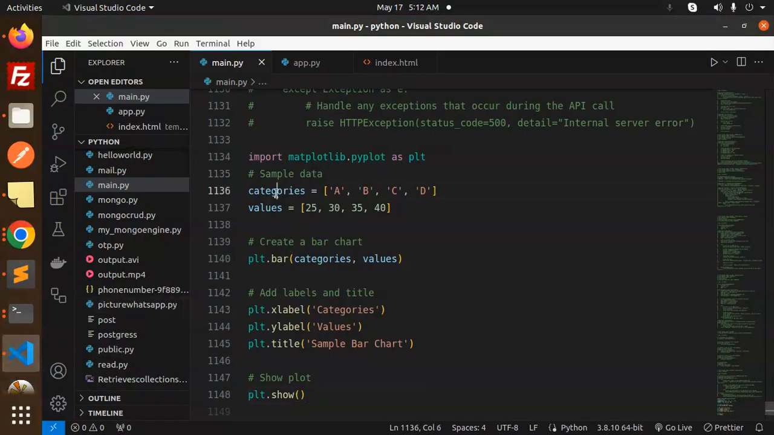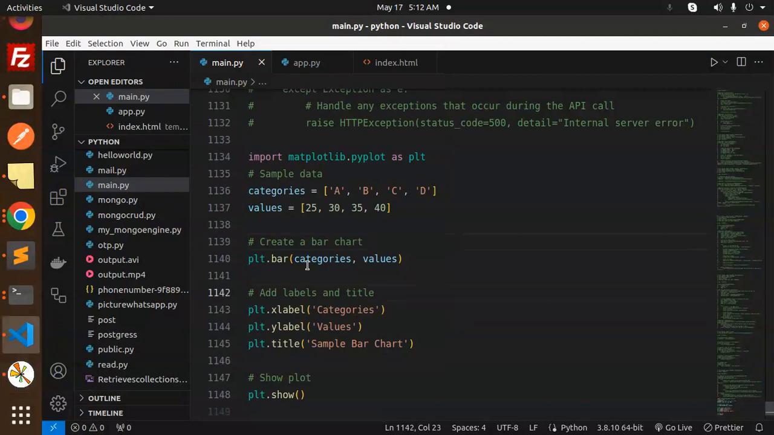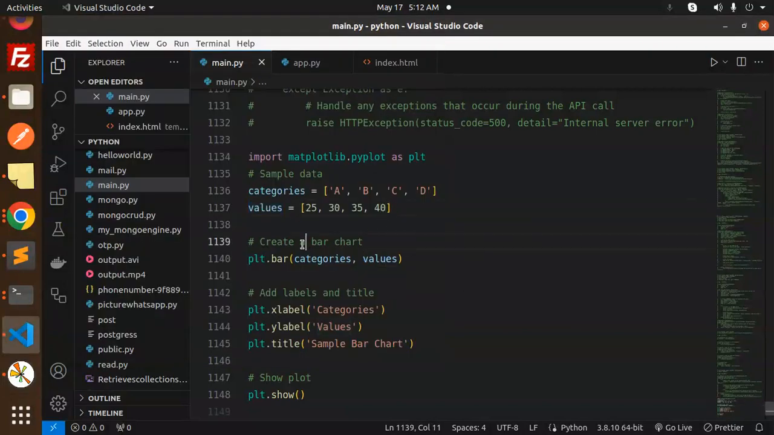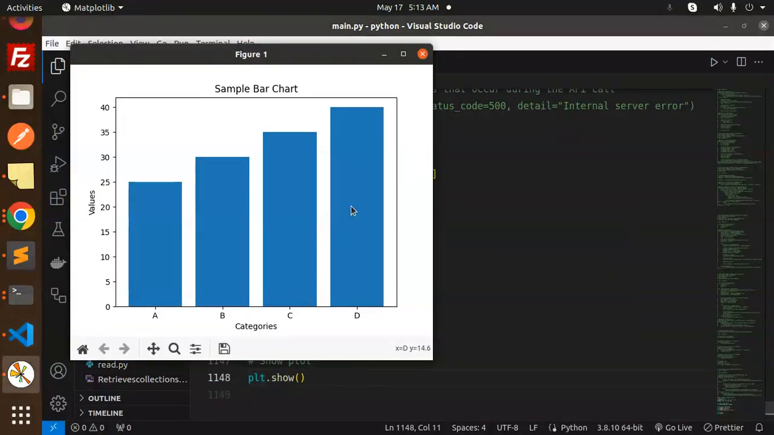Here you can see the categories A B C D. Then create a bar chart with the categories and the values. Here we have the values, up to 40. Create a bar chart with plt.bar, categories and its values. Add the labels, so x label, y label and the title. With the help of this you can add the labels and the title. Okay, then how to show it? plt.show will help you to show this bar graph.